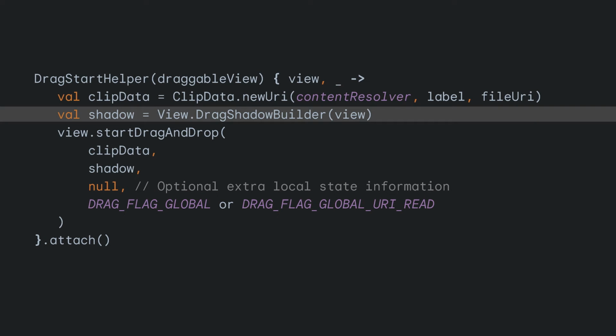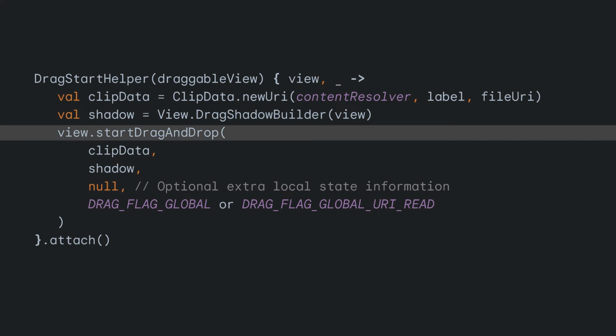To make it clear to the user what is being dragged, you can easily set and customize the appearance of the dragged object by implementing a drag shadow builder. Here, we are using the default one, which returns a shadow that has the same appearance as the view itself. Finally, to tell the system to start sending drag events, call the view's startDragAndDrop method. The system will take care of communicating with available drop targets.